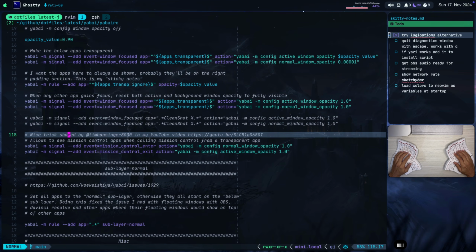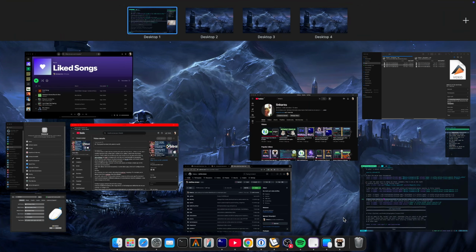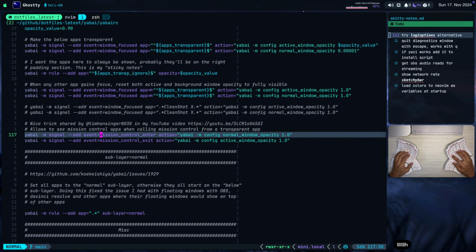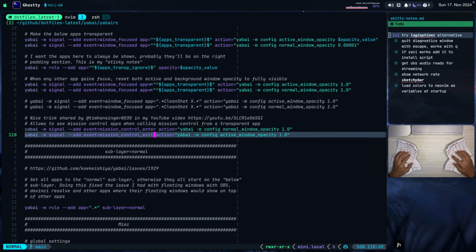This is another trick that Tim Hansinger, not sure how to pronounce that, shared in one of my other YouTube videos. When I bring up Mission Control, notice that the applications show now. This was not the case. I didn't have this configured. So when I brought up Mission Control, I basically couldn't see anything. But it's because of these events. When Mission Control enters, you just set the opacity to 1, or when it leaves, you just set the opacity to 1 as well. So that worked pretty well.